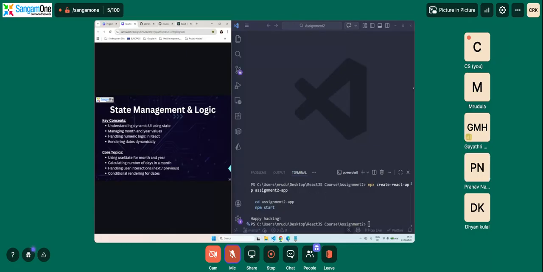Okay. So, next key concept is handling numeric logic in React. We already know the state. Say, for example, right now we are dealing with the calendar assignment. So, I'll speak only with regard to that so you can relate to it better. The numbers do not end at 30 or 31 or 28 depending on the month. It ends at 28, 30, or 31, correct?